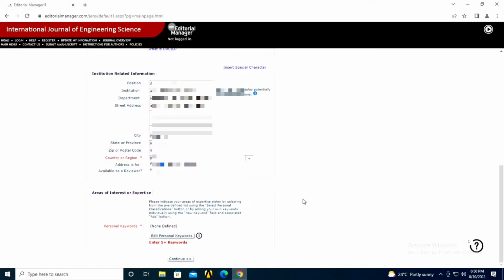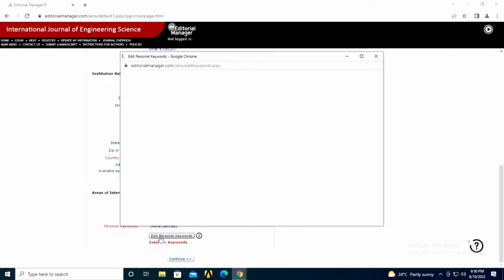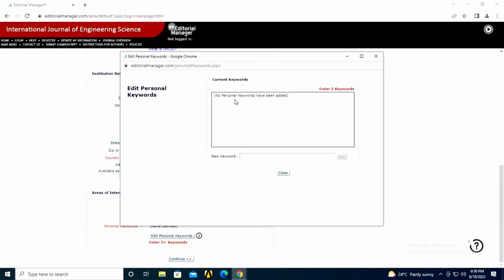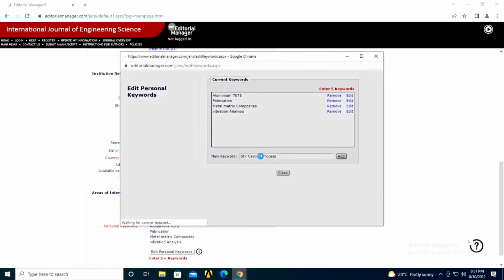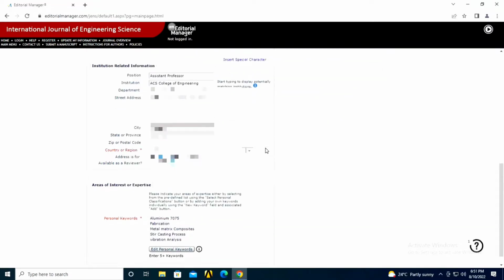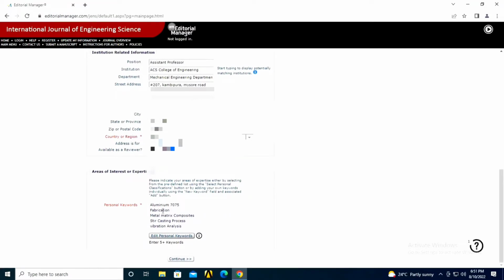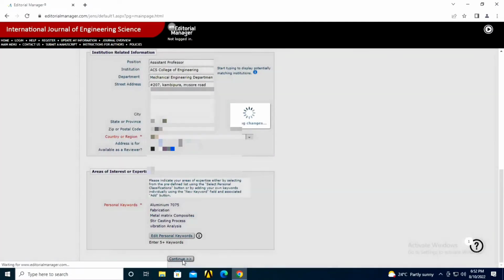So it is already predefined. We are just supposed to select the field. Let me click on this one, edit personal keywords. No personal keywords have been added, so let me type a few personal keywords. Yes, now I have added the minimum five different keywords that are required. Let me click on continue. Thereby the primary registration is completed.